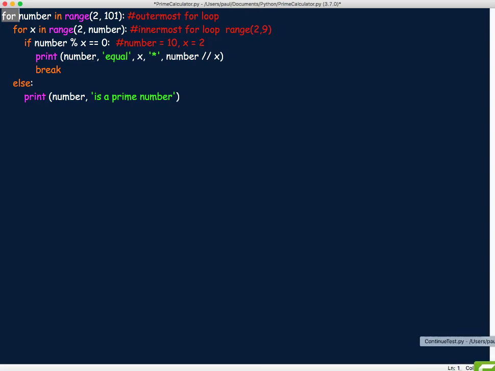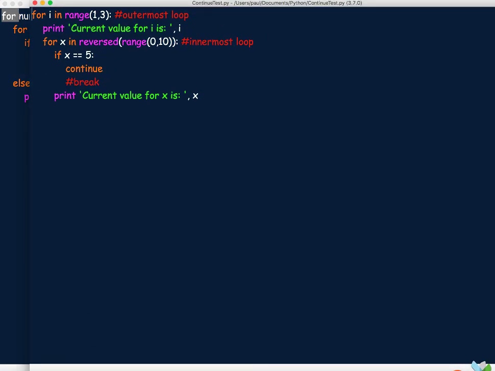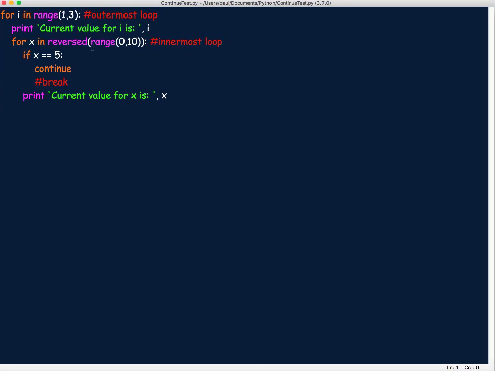Now, this is different than continue. Continue behaves as if it automatically reached the end of the loop. So rather than saying we're just going to terminate the loop, it's going to allow me to continue on to the next cycle of the loop. So here's an example. So for I in range, I'll give you guys a chance to type this in, don't worry. I have this outer loop. I'm going to print what the current value of I is.